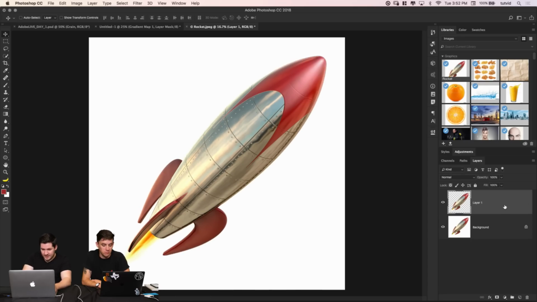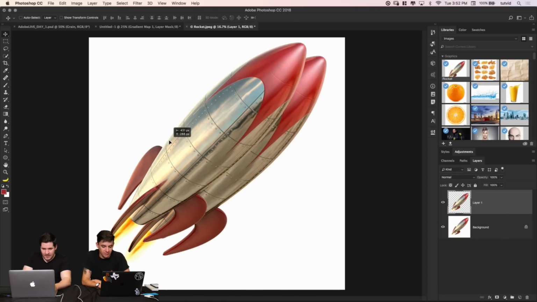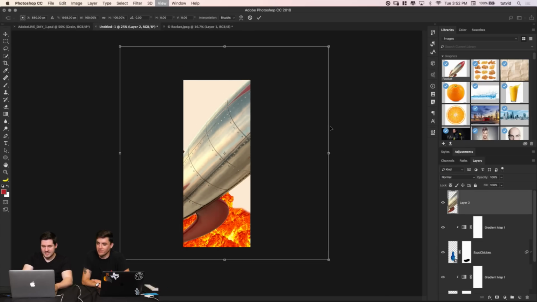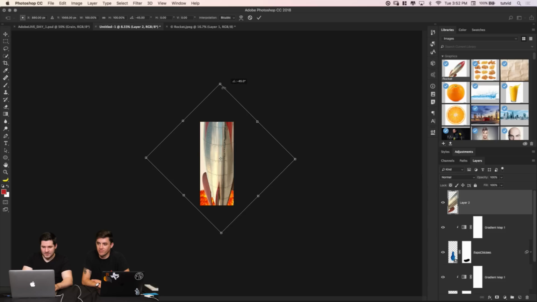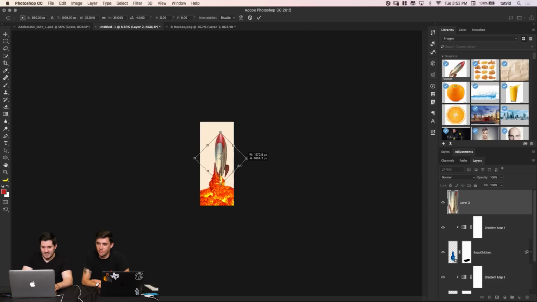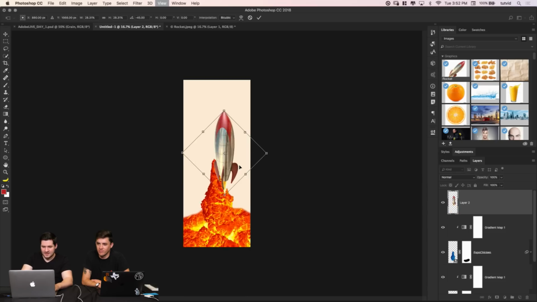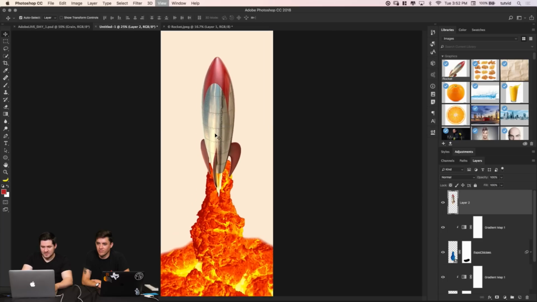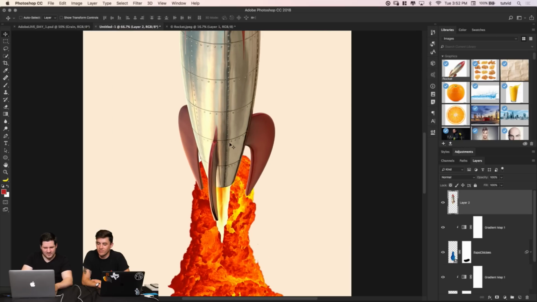All right, I'm gonna hit Command or Control J. We've got the rocket up on its own layer now. And I'm just gonna drag this over to the document like this. I'm gonna hit Command or Control T. Gonna zoom back. Let's go something like that. Make my rocket a bit smaller, right? The plume of smoke being emitted from a rocket is always a bit larger than the rocket itself, right? At least from stuff that I've seen.